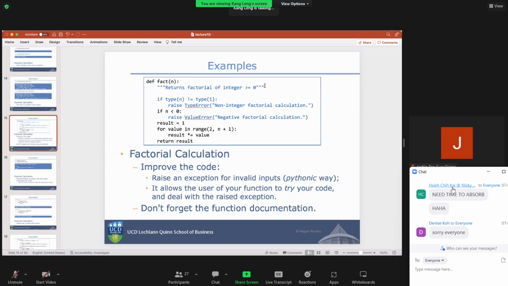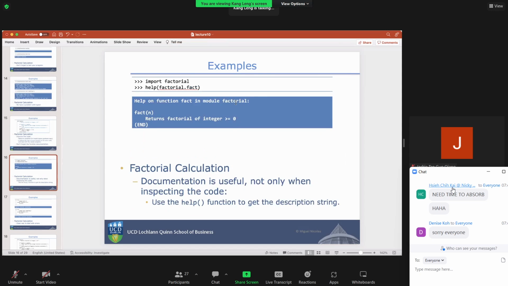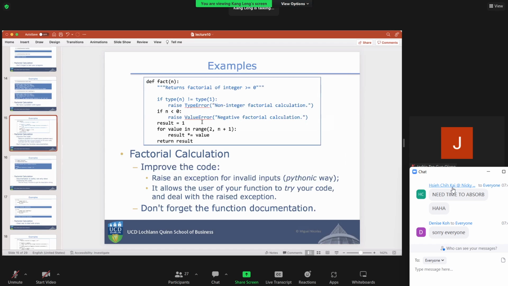So he has one documentation over here. This is what we call the doc strings. It returns the factorial of an integer greater than or equal to 0. So when we do a help, it shows you this particular message. Is the example still easy to understand? Still okay, right?